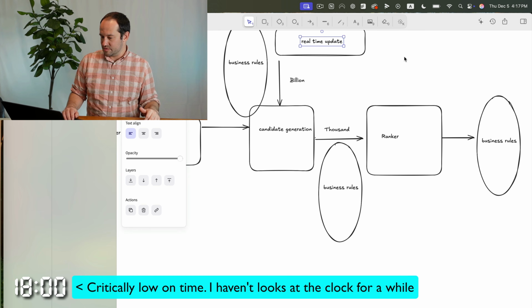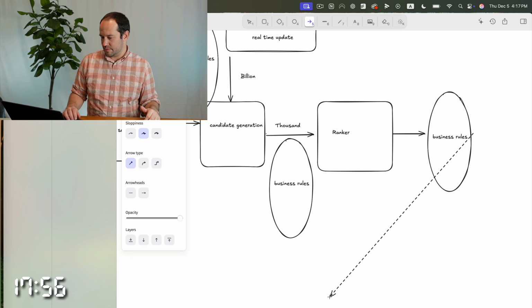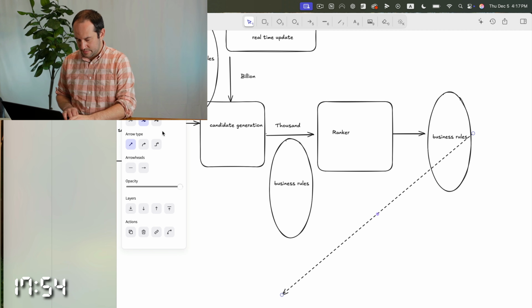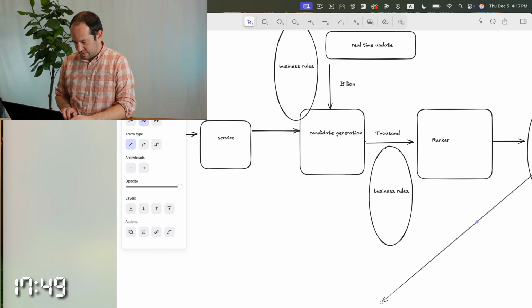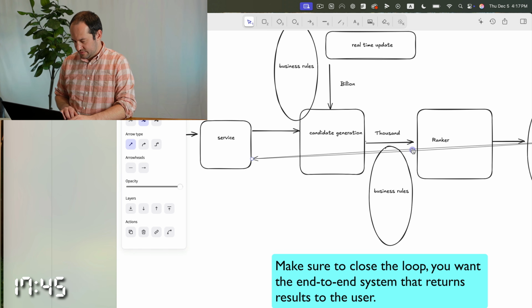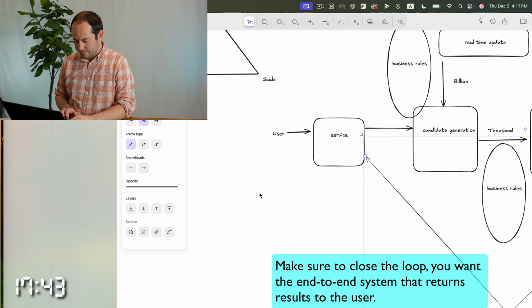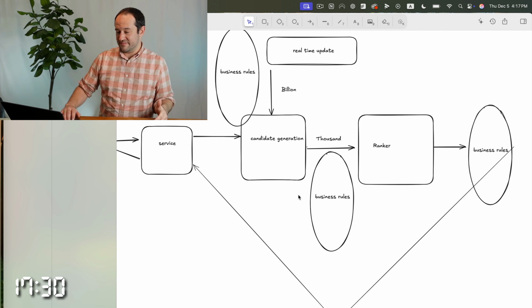And then from those business rules, in the end, we basically generate about 1,000 posts. And those posts go back to the service, and the service communicates it back to the user. So there's not a way to do a two-way arrow here, sadly. So it goes back to the user. Okay, and this round trip should be really fast.